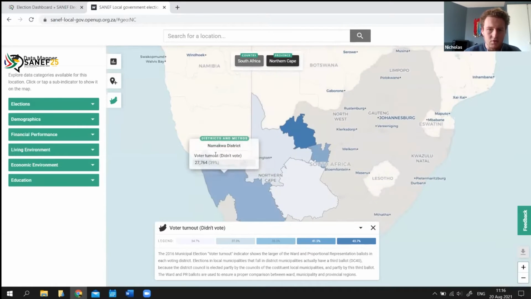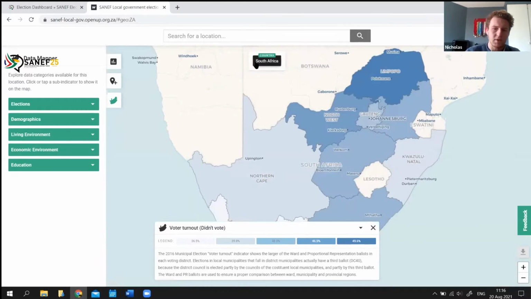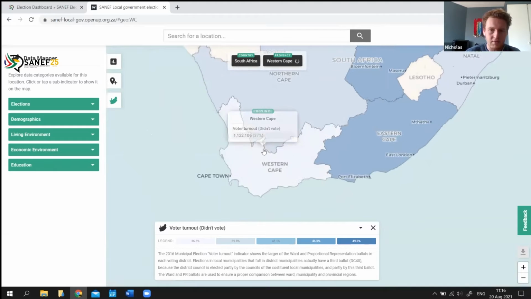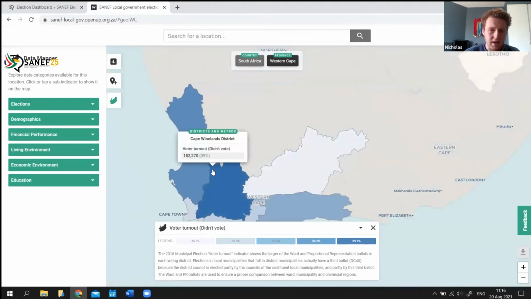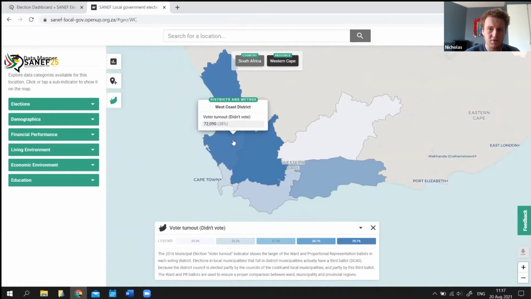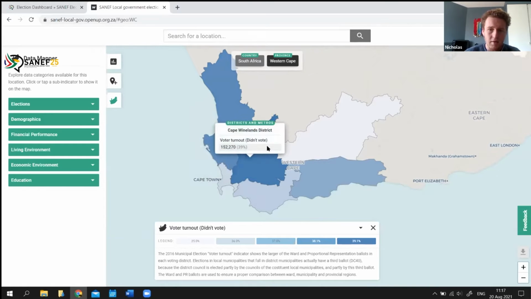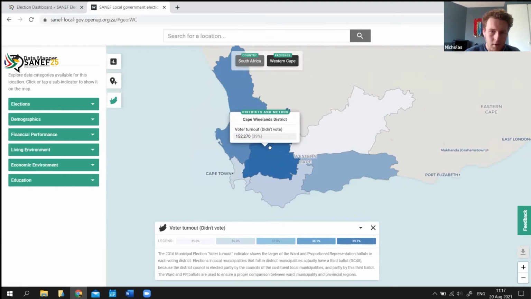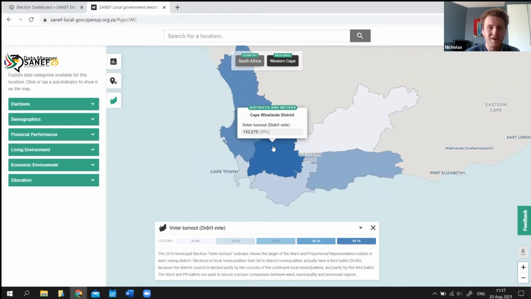To drill down into more than just a provincial aggregation, we can click on a province. So if we have a look at the Western Cape, we can then look at the voter turnout throughout the different district and metro municipalities. For this example, I'm going to look at the Cape Winelands district. We can see that there was a relatively average portion of people who didn't vote, at 39%.